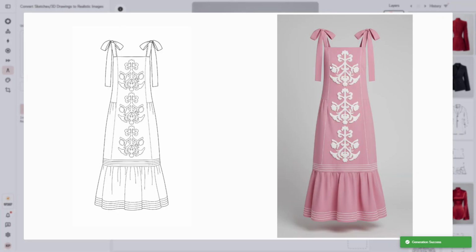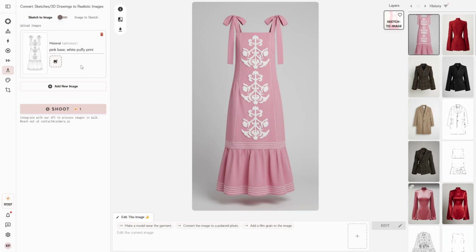Great. So as you can see, we have gotten the pink base with the pink puffy prints. So these flowers, you can really see the intricate texture. And in the base, you can obviously see the white lines, white stitches with the skirt, and the ties all are in pink.